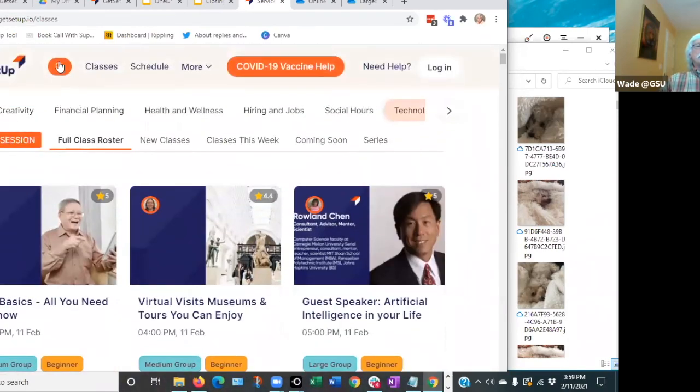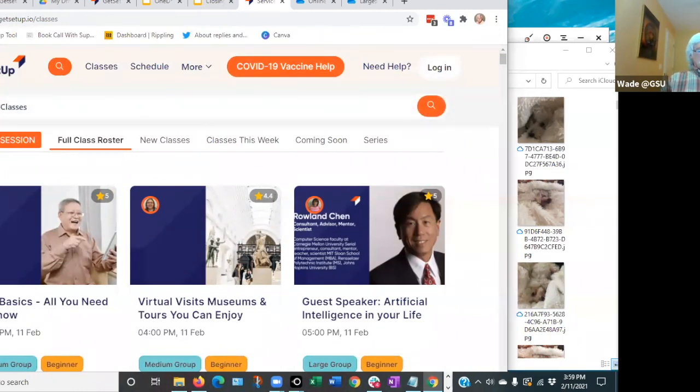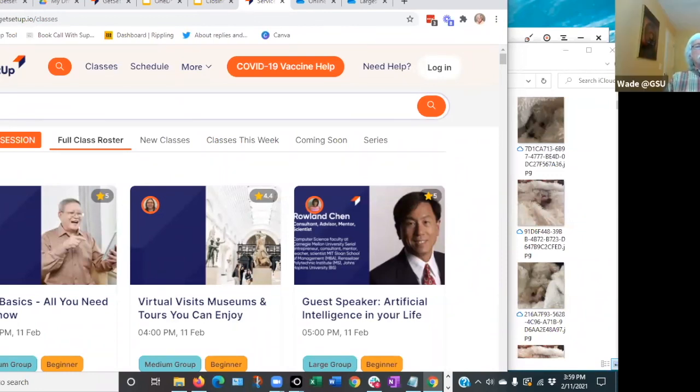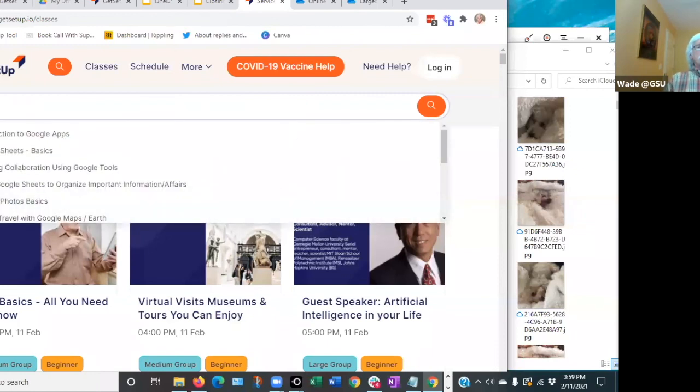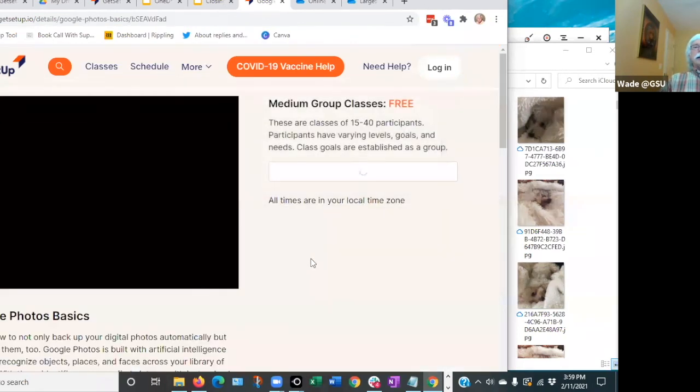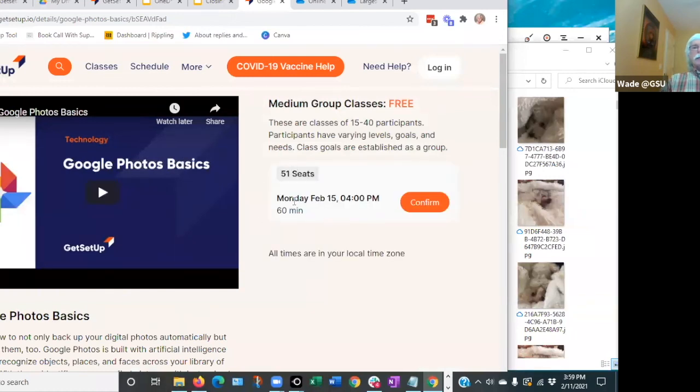If you know what you're looking for, the best way to find it is just to go to the search icon here and enter a keyword. So for instance, if you're looking for that Google Photos class, you can just type Google Photos. And here it is, Google Photo Basics. We actually have 2 different Google Photos classes. This is, I think, the one you would probably be looking for as a follow-up to this class. So you just click that one, and it'll take you to the registration page. That's going to be offered Monday the 15th at 4 o'clock Eastern Time.